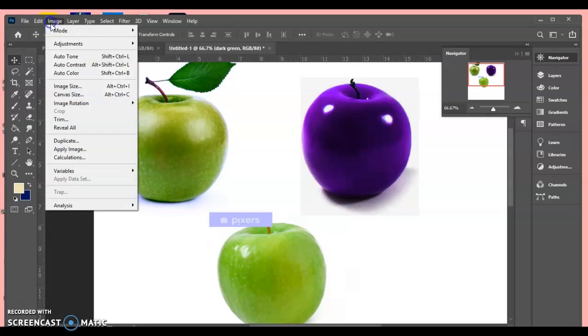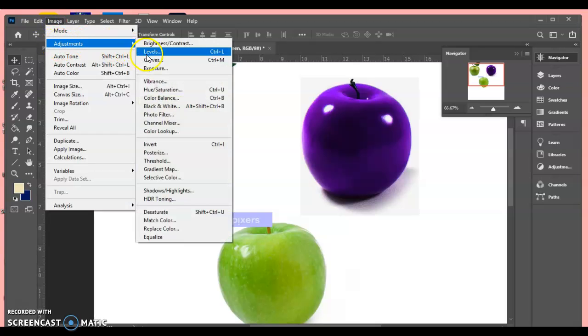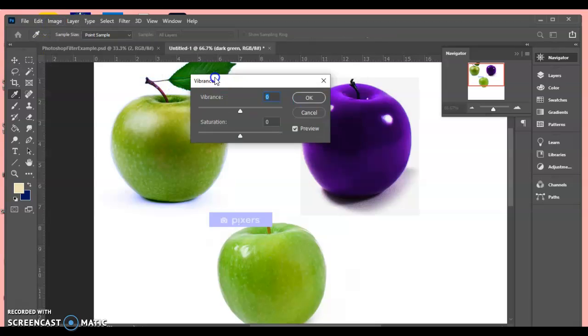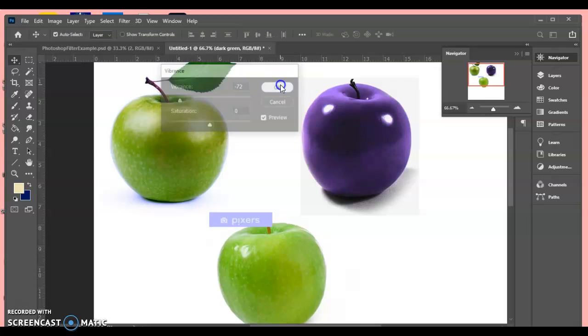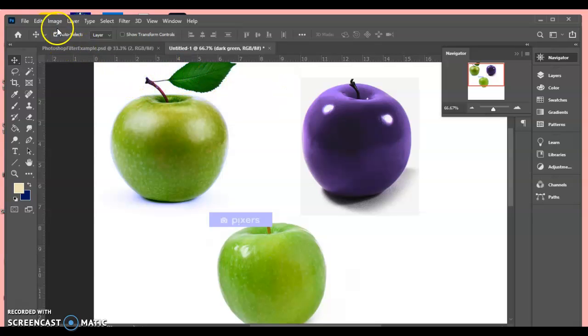Maybe I want to make it less vibrant. I can go Image Adjustments, Vibrancy, and I can start to calm that down. See, now it's going grayscale. And now it's just more of a muted purple. So you can go back and forth between all of these.